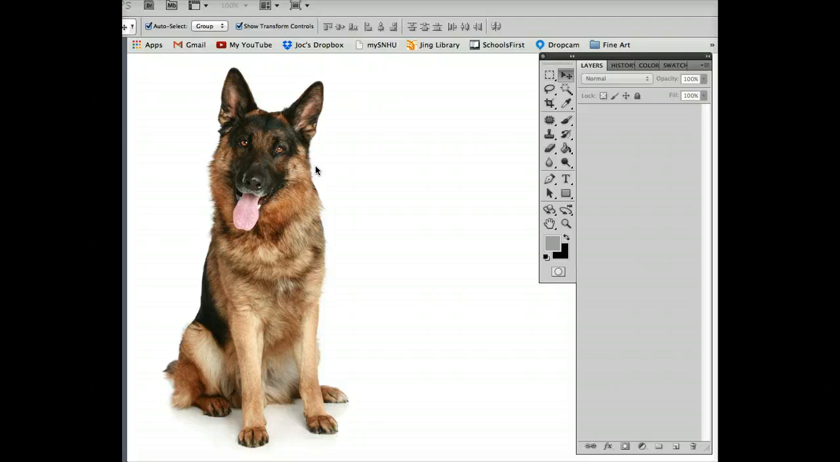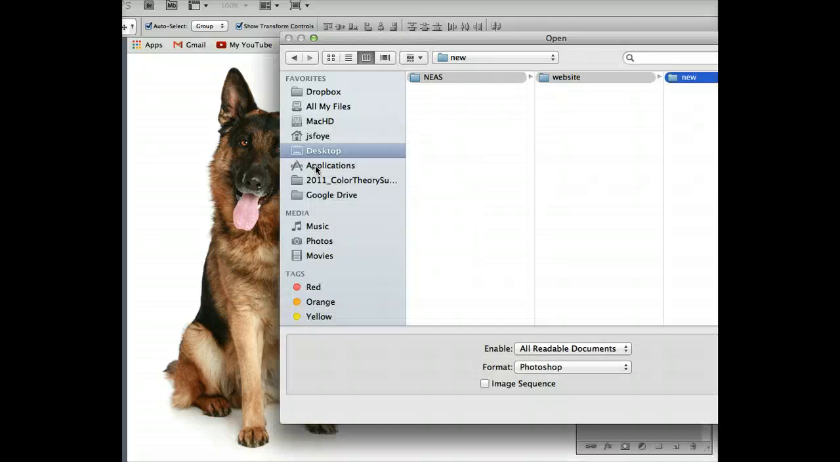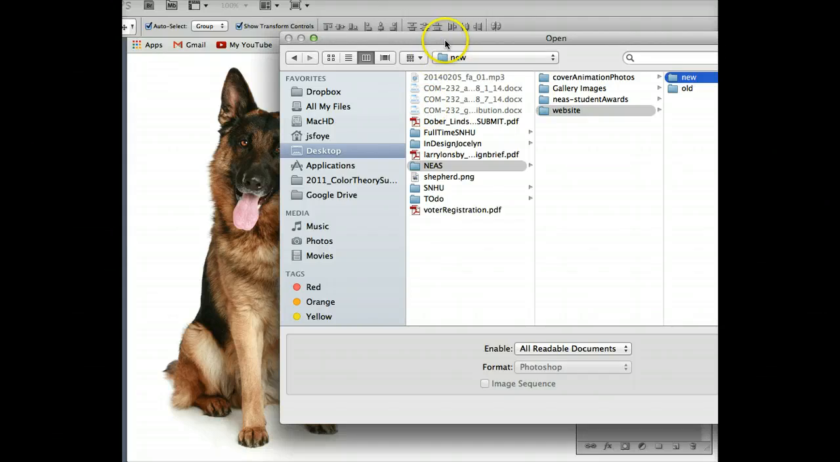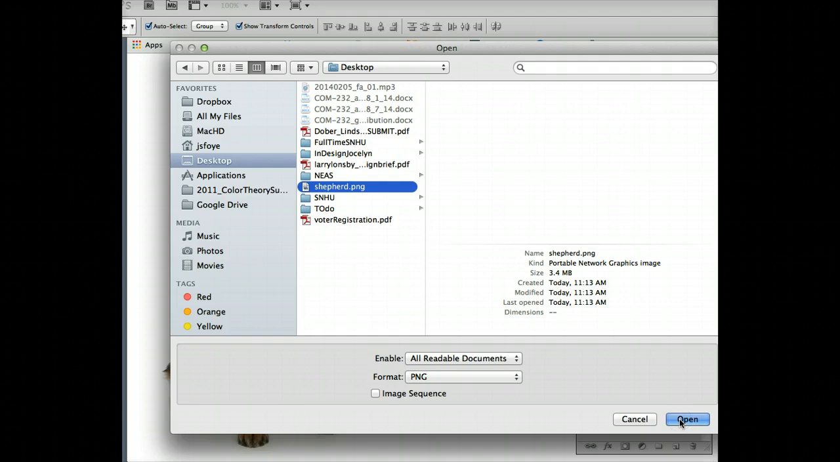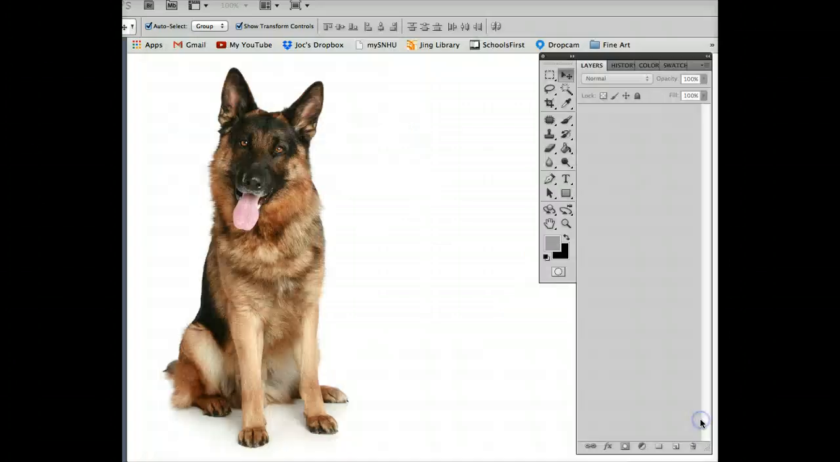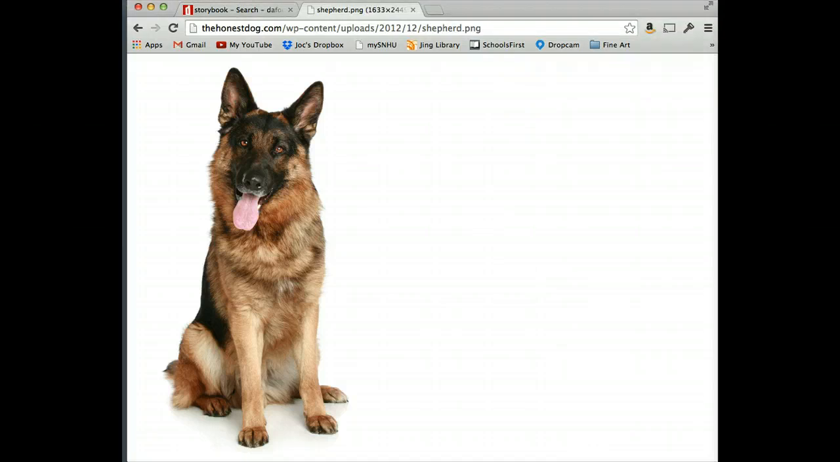For you folks who are using the PC, just go to File, New. It's going to open up a file format for you. I'm going to come here to Shepherd. For us Mac people, we're just going to go ahead and open that file. And you can see it's a good size, 3.4 meg. It's going to give us a lot of room, wiggle space to work with as the program dictates.